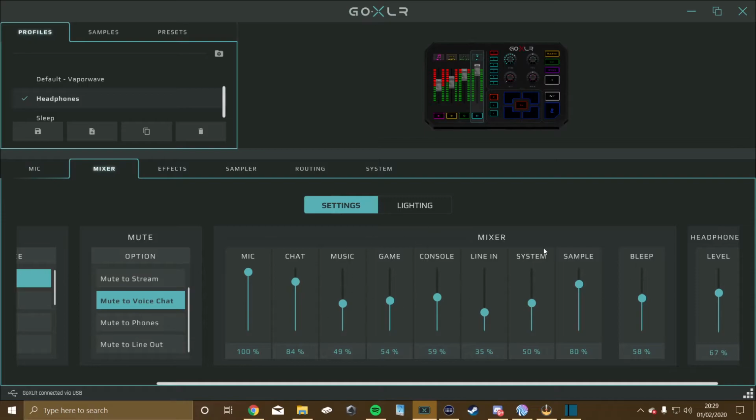So this mixer is going to have the mic, the chat, every percentage is right here. So if you don't have it on the faders, you can still change it, and you can change it from here.